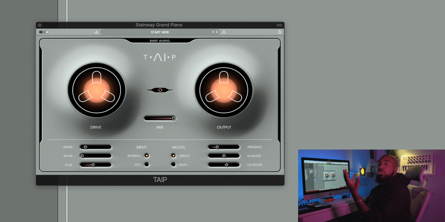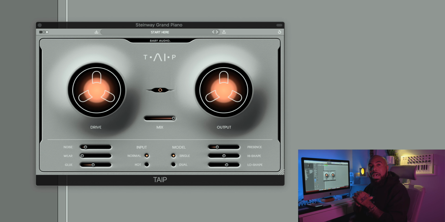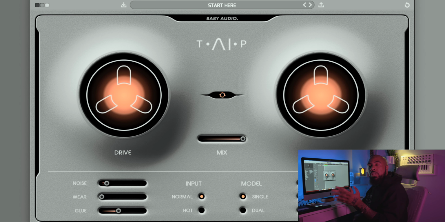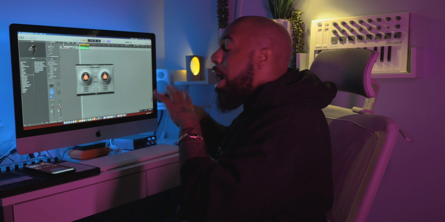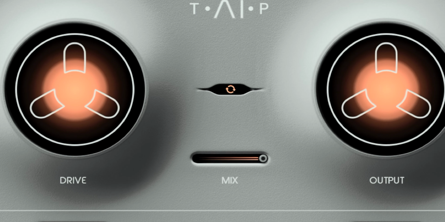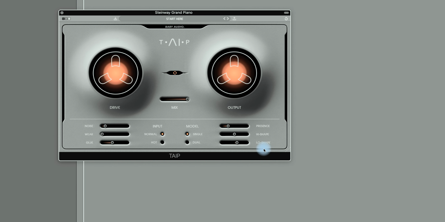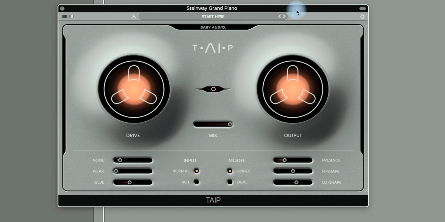Now I always talk about baby audio's UI design. I love their continued callbacks to previous plugins with the style of their UI designs. They're all very similar, but they just have little tweaks here and there to give each plugin its own attitude and its own characteristics. And Taip is no different. It's really cool. Baby audio definitely infused their well-known attention to detail when it comes to the look, the style, and the overall presence of their plugins, just giving you a really cool, high-resolution, beautiful image that you can resize so you can make it smaller or bigger. And, you know, always looking very futuristic and clean and simple.